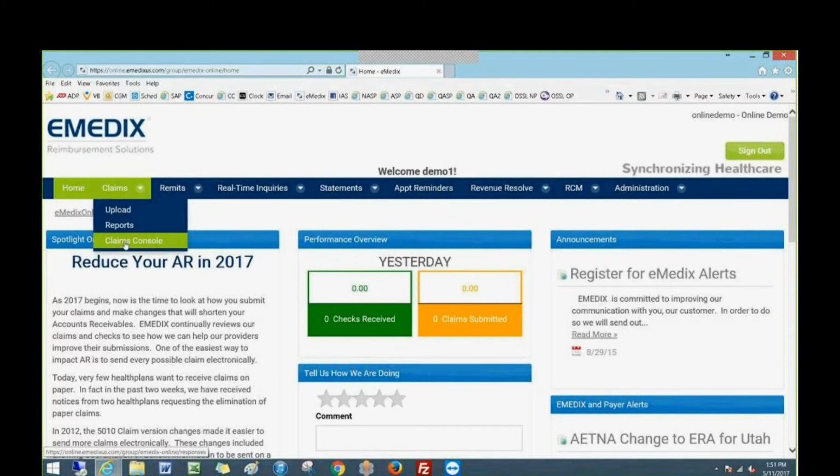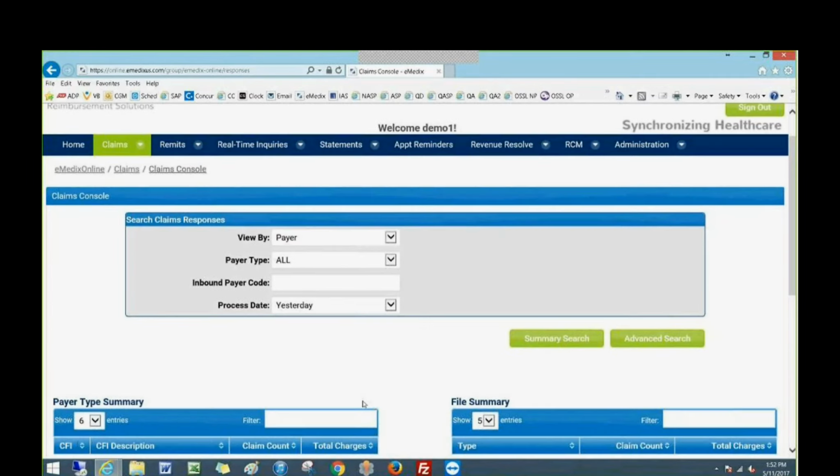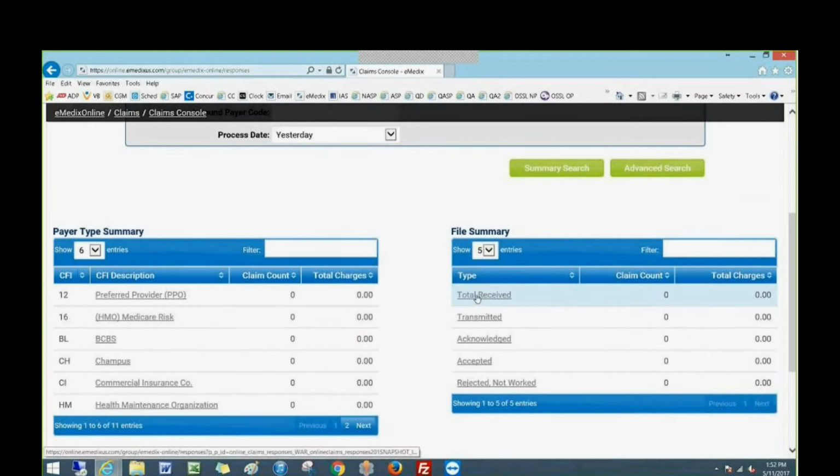I come down and click on Claims Console. I then have the ability to quickly identify my date range. I can look at claims sent yesterday, claims sent today, the last full week, or pick my own date range. So some of the stats they provide, as you move down, if we just had yesterday here, it would tell us the total amount of claims submitted yesterday. So an example, if we submitted 50 claims yesterday for $5,000, it would show those stats here.